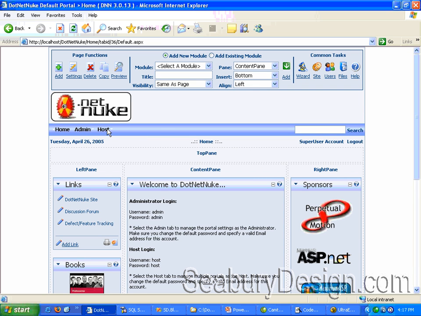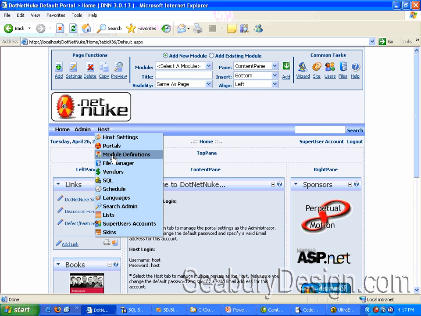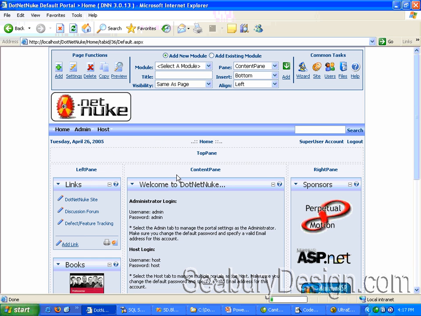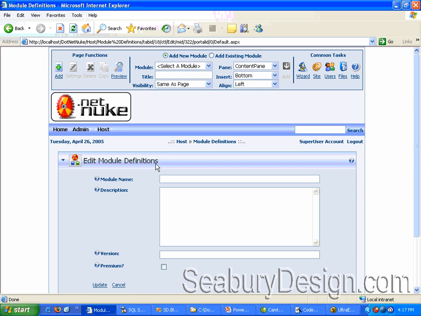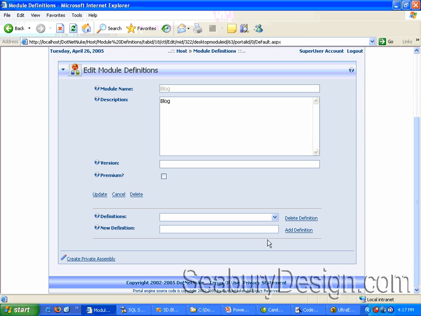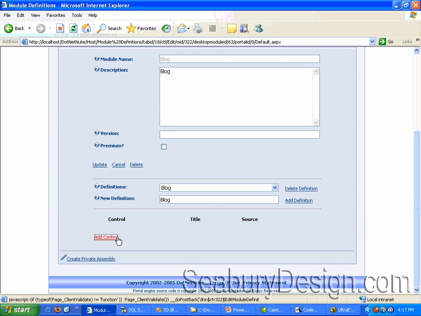There we go. Now what we need to do is add our module to the DotNetNuke portal. So we're going to do host module definitions. If you've ever uploaded a module, you're probably familiar with this already. We're going to do a slightly different way of adding the module, though. We're not going to upload the module, we're just going to add the new module definition. So let's call this blog. See a trend here, description blog, update, great, new definition, blog, great, add control.